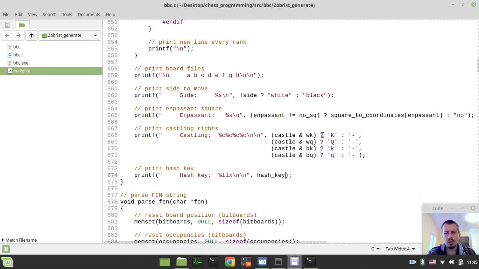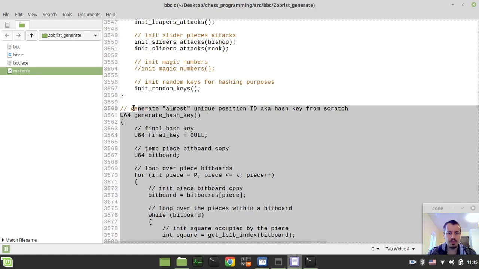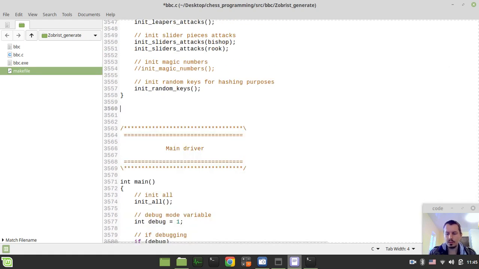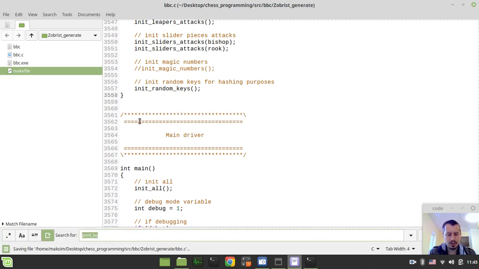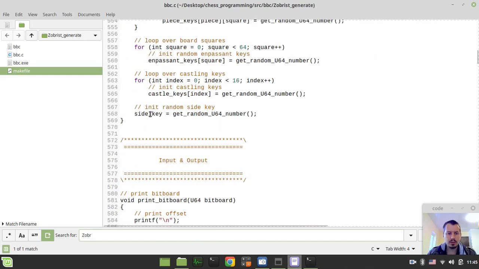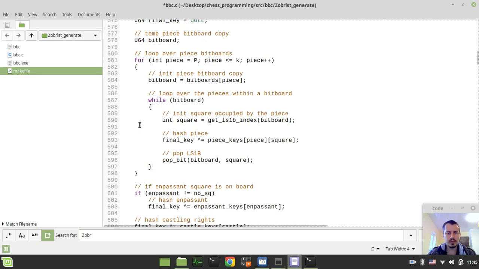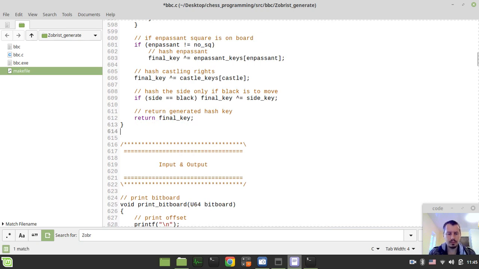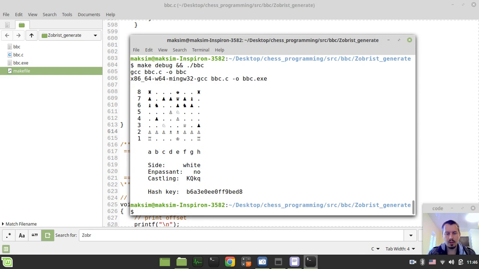Okay, excuse me, conflicting types, implicit declaration. Oh, okay, so this is happening because I need to put this generate hash keys into an appropriate place. So let's search for Zobrist keys. So right over in here. Okay, save. So now this should be working, hopefully. Okay, and we have our hash key being initialized.